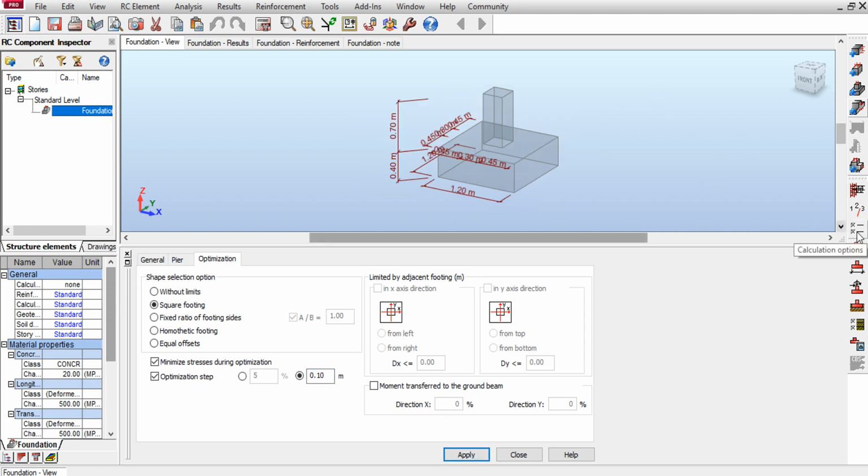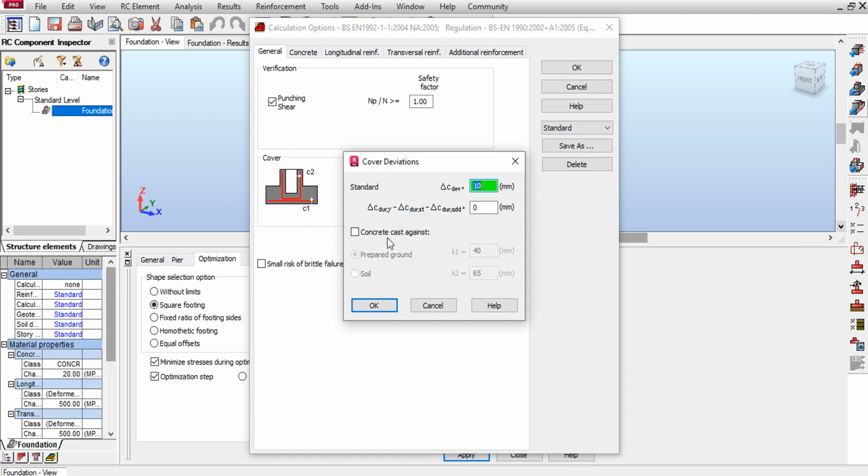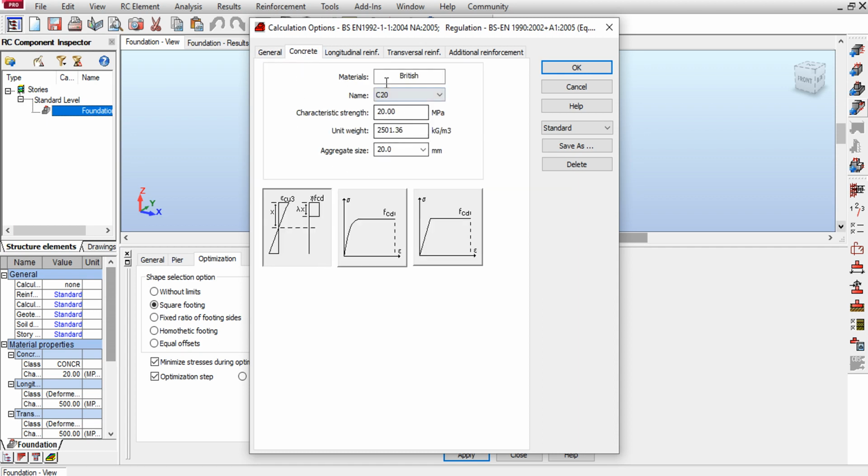Then we'll quickly proceed to our concrete calculation options. So we have a cover deviation of 10 millimeter, and I want the cover to be 40. So I'm going to make it 30. Use 30 and 30. Then I will proceed to select my concrete grade. My concrete grade will be grade 25, as you can see.